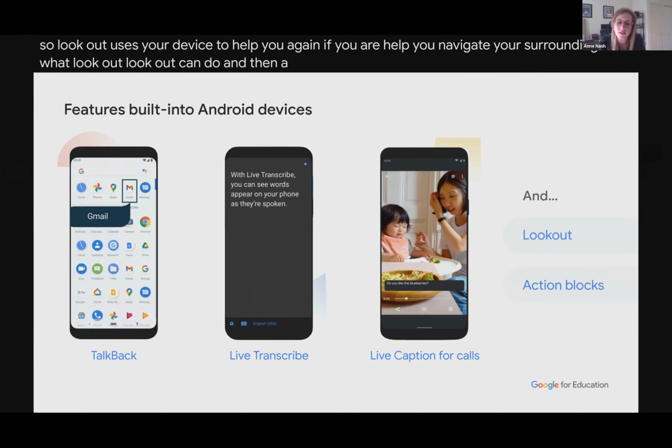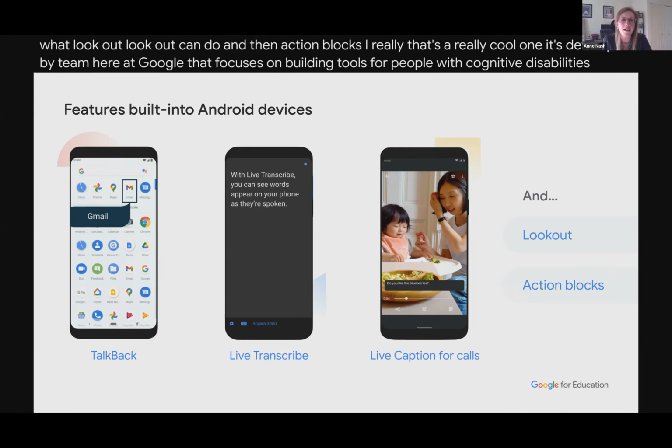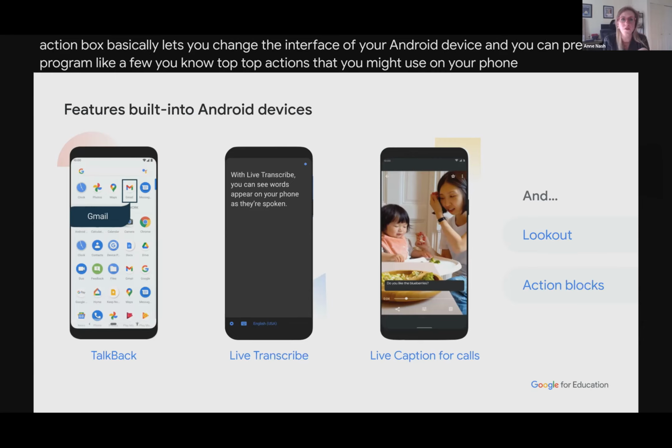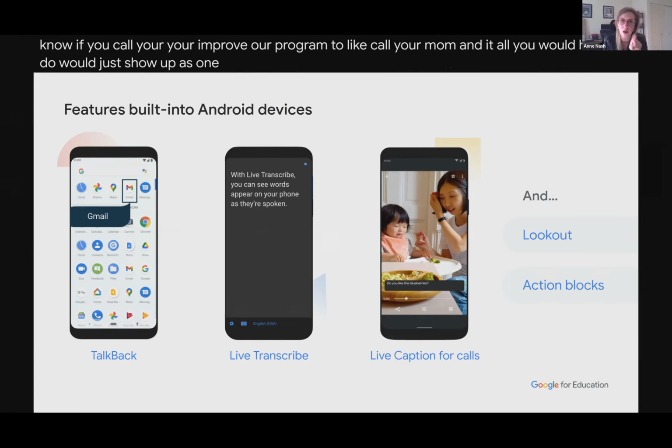And then Action Blocks, that's a really cool one. It's developed by a team here at Google that focuses on building tools for people with cognitive disabilities. So Action Blocks basically lets you change the interface of your Android device, and you can pre-program a few top actions that you might use on your phone. For instance, you can pre-program to call your mom, and it would just show up as one kind of block, a picture block on your phone. So it just simplifies the interface.